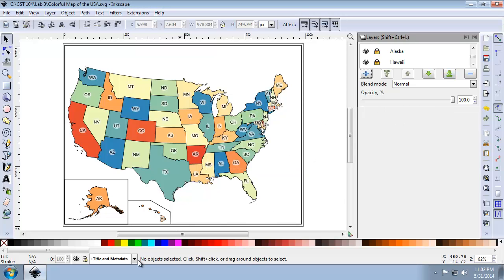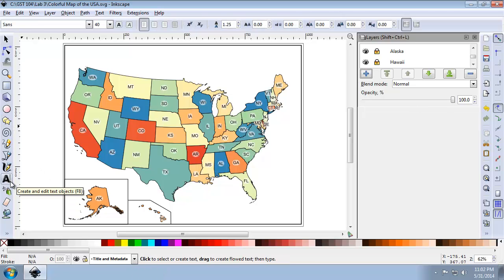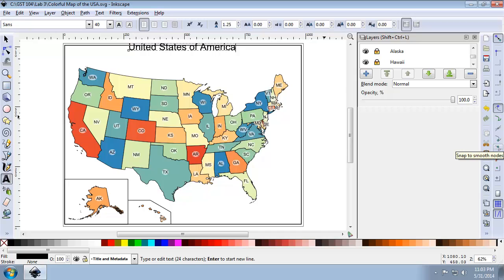Okay, and I'm going to make sure that's the active one, and I'm going to use my Create Text tool, and I'm going to click above the lower 48 states. I'm going to enter in my main title, so this will be the United States of America. Okay, and so the title should be centered on the page.